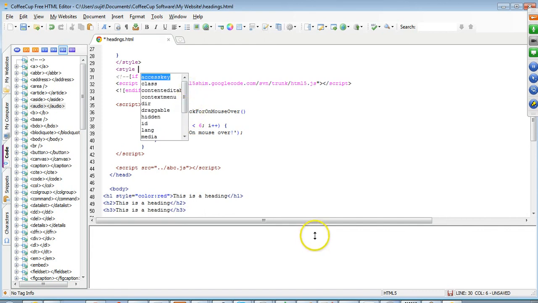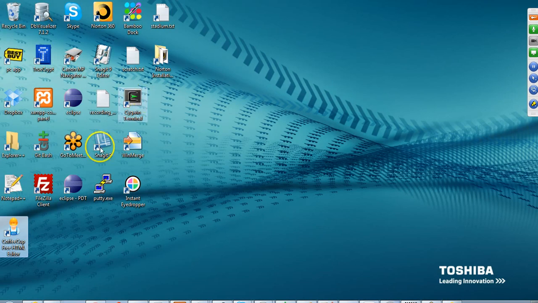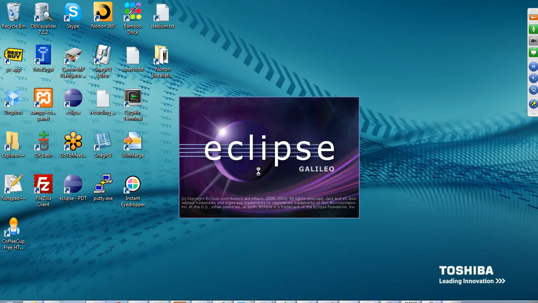Let me show you from my PHP examples. I don't remember the syntax.